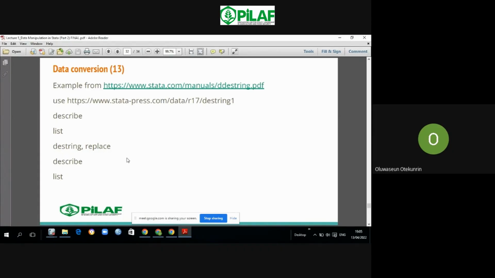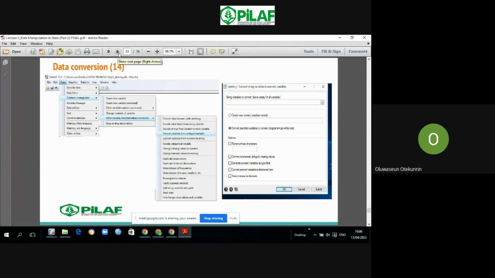Then follow this step. Describe, list. Destring, comma, replace. Then describe, list. You see that the format of those variables will have been changed from string to the new format. That is numeric that STATA can work with. And if you want to go via the menu, this is just how to go about it.